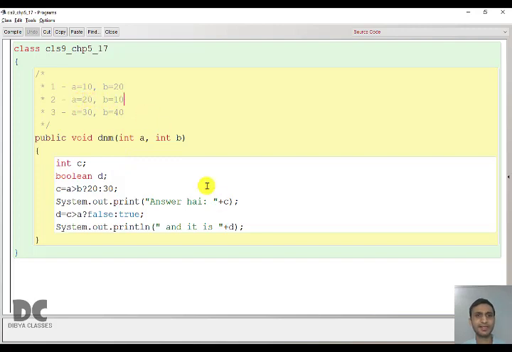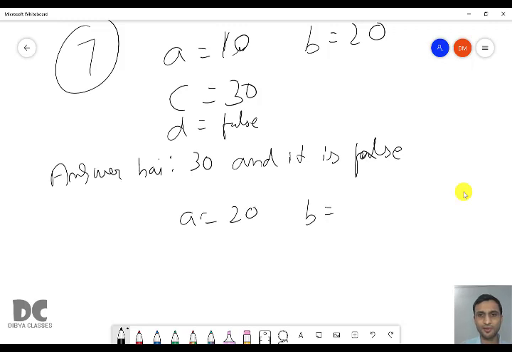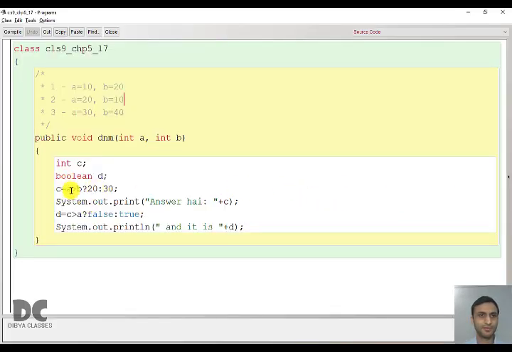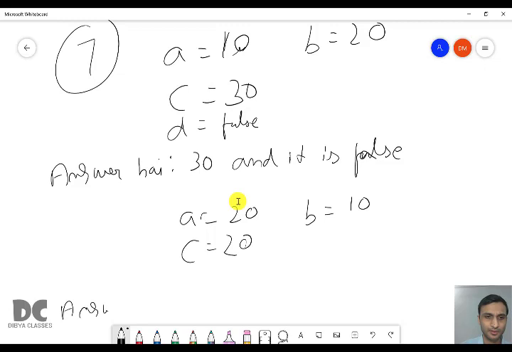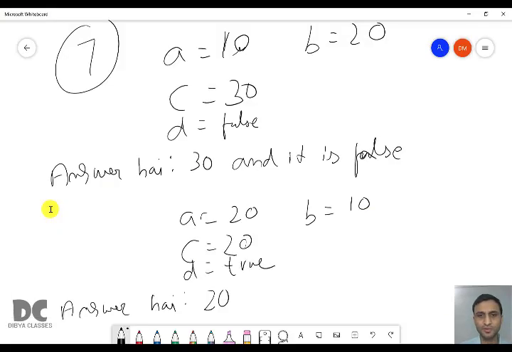Let us take 20 and 10 and solve it. A equal to 20, b equal to 10. 20 greater than 10, true. True means true block. 20 will be stored in C. So it will print answer hai 20. And now again we are checking 20 greater than 20, false. False means it will go to false block. So it will store true in D. And it will print and it is true.